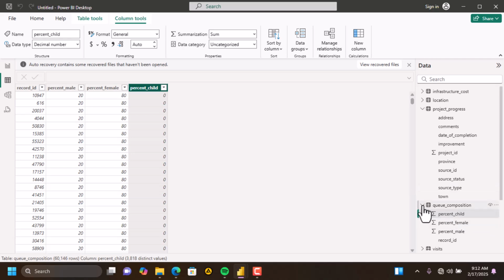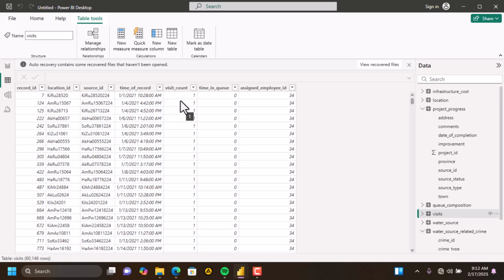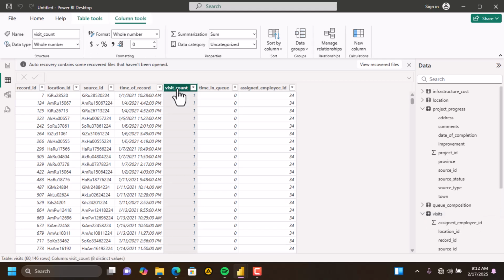And then visit counts is a number. Time in a queue is also a number.